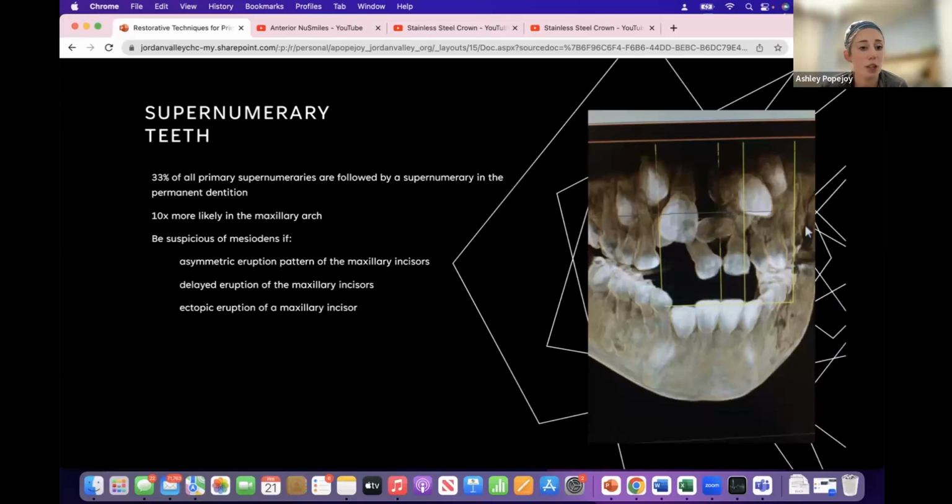You should really be suspicious of a mesiodens or a supernumerary in the maxillary arch if there's asymmetric eruption of the maxillary incisors. So if I've got number 8 that comes in and then I see them at their next recall and number 9 is still not in, I'm taking a radiograph again to make sure I don't have something going on that I need to address. It could also cause complete delayed eruption of the maxillary incisors or even ectopic eruption of a maxillary incisor. So let's say number 8 comes in line with the arch, but number 9 comes in super buccally. I'm going to be looking for additional teeth or pathology that would cause that.